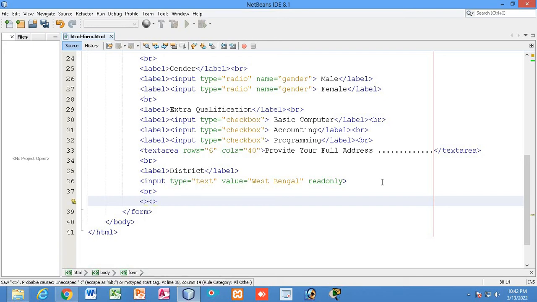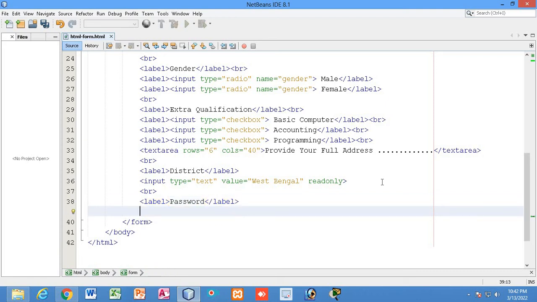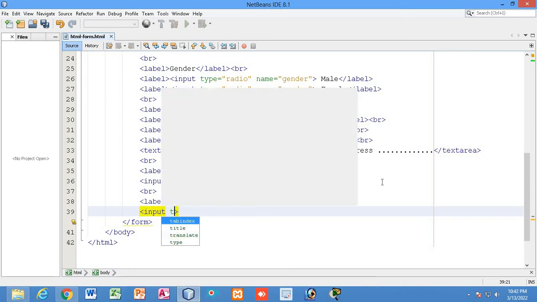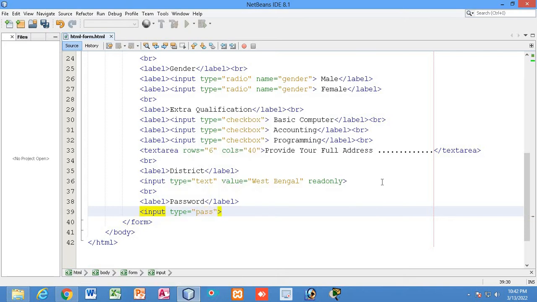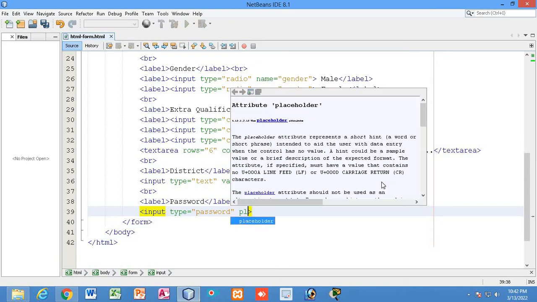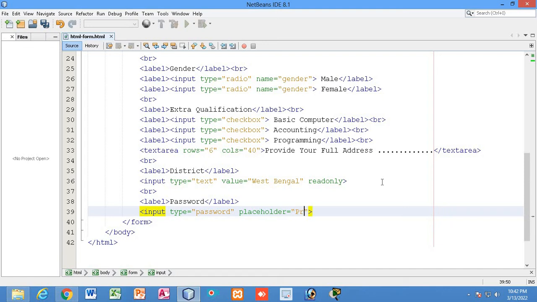I will add here another one. Let's say, I will show you password. Okay, password, input type password. Also let me put a placeholder. I will write here, provide password. Okay, so input type is password.